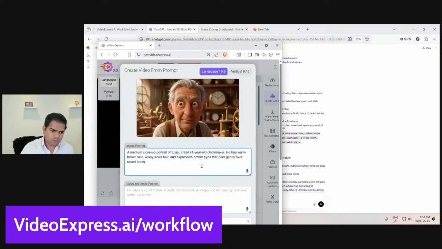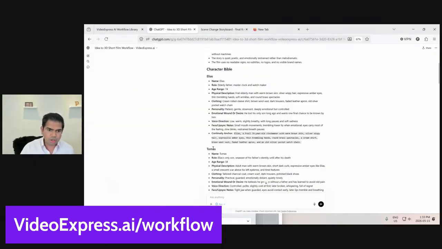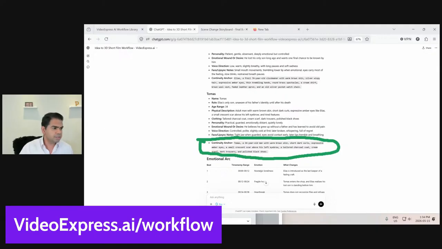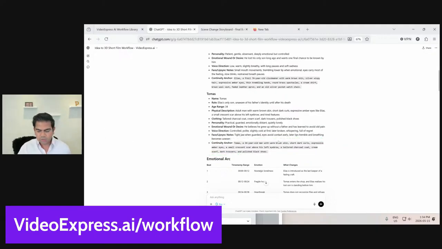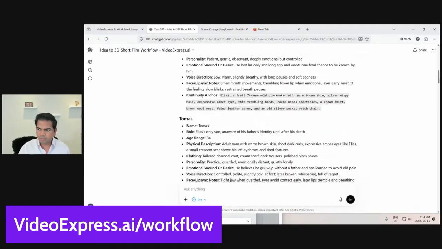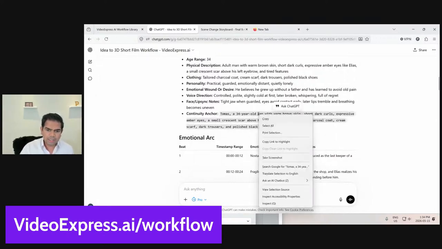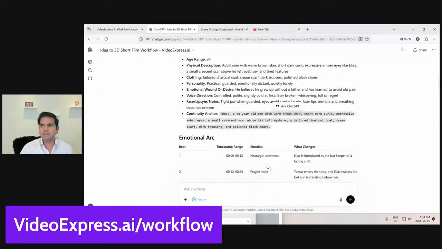Then I can also do the second part, which is Thomas. Thomas is the son, with an age range of some 34 years old or so. You see that here, continuity actor Thomas. We right click here, and then we can generate this. To simplify, this right here is what I'm talking about, the continuity actor. I know you can't see that clearly, so I'm going to zoom in a bit more. So here, I'll right click this and copy this continuity actor.